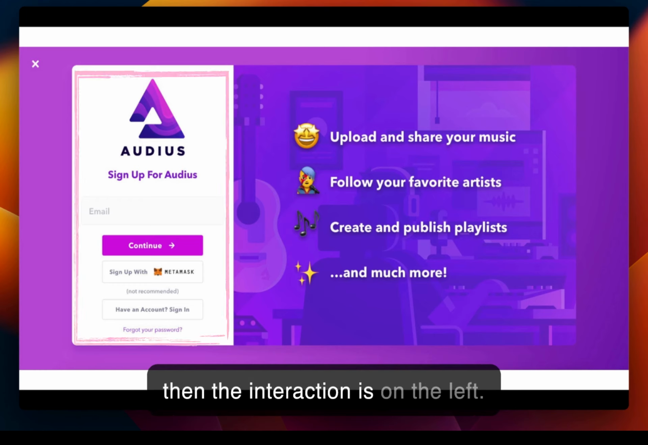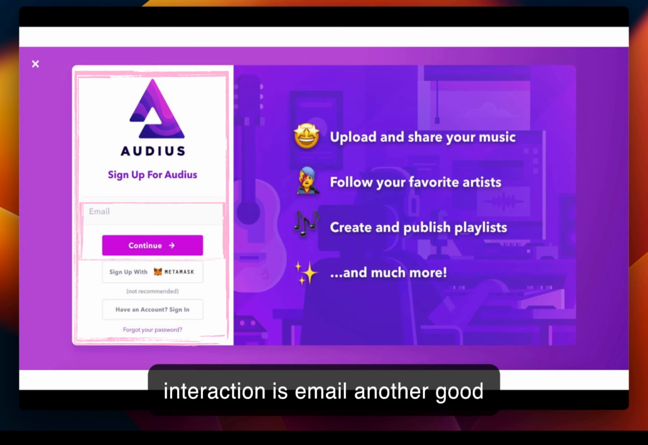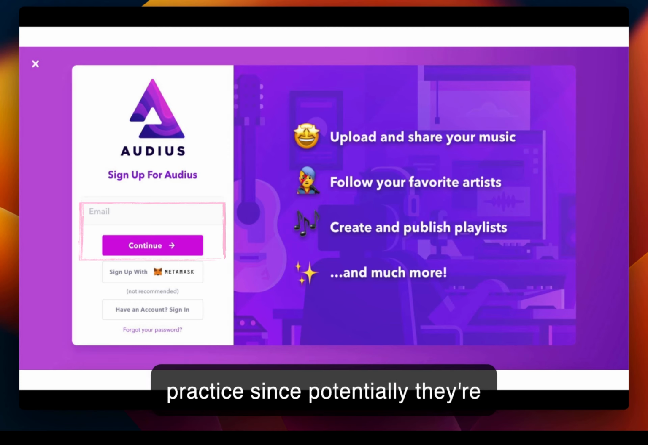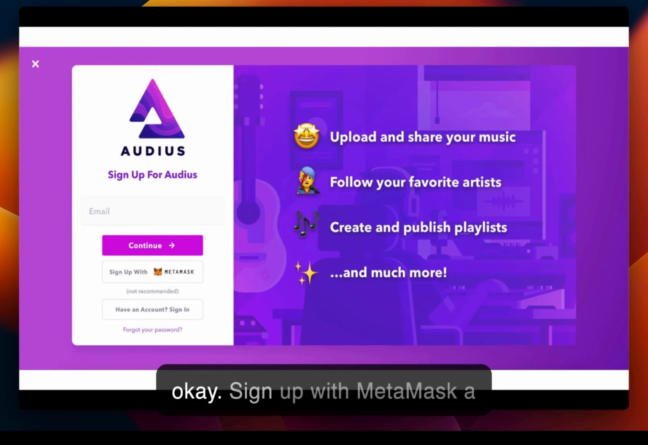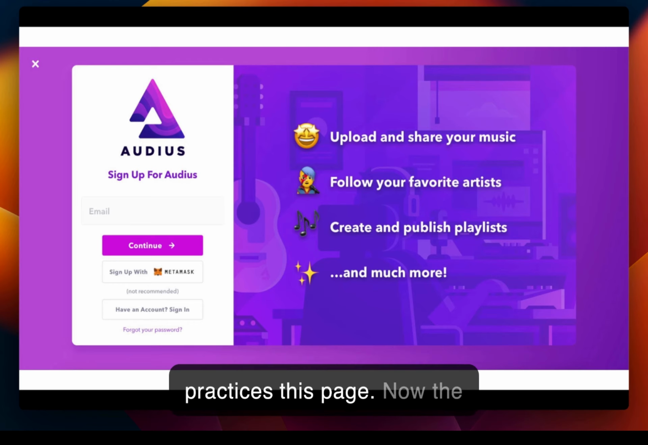And then the interaction is on the left. The primary focus on the interaction is email, another good practice, since potentially they're onboarding people who come from a Spotify world, for example. If all you need is an email, that's okay. Sign up with MetaMask, a secondary escape hatch for those who are passionate about crypto, love their MetaMask and want to use it. No problems there. And if you already have an account, if you click the wrong button, sign in. Full of good practices, this page.